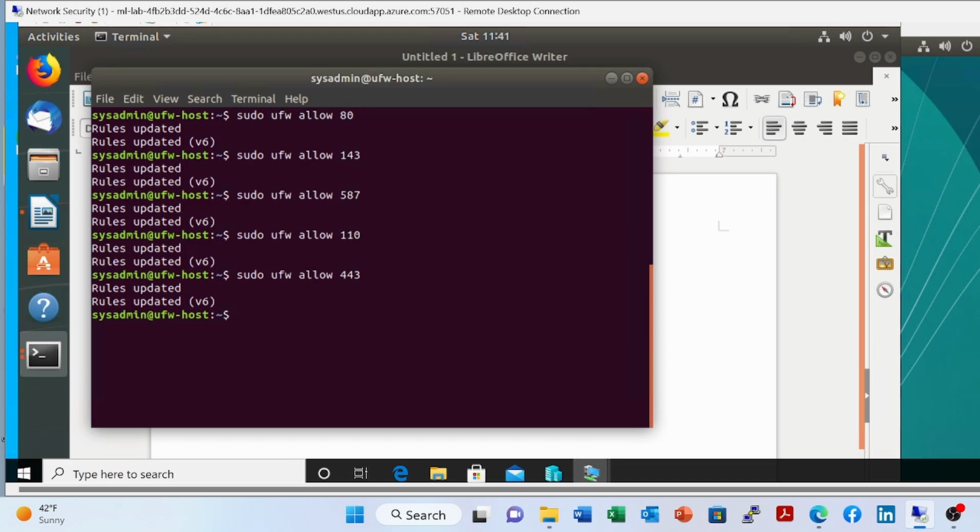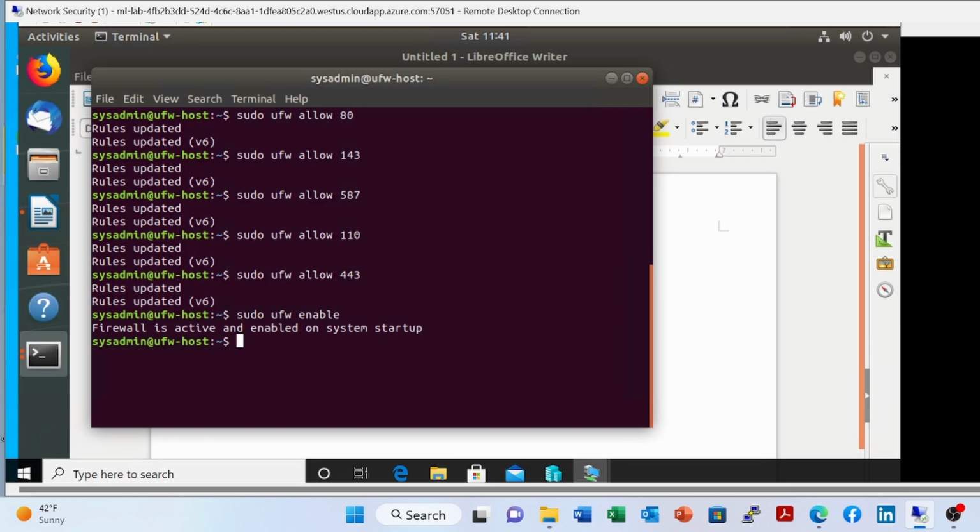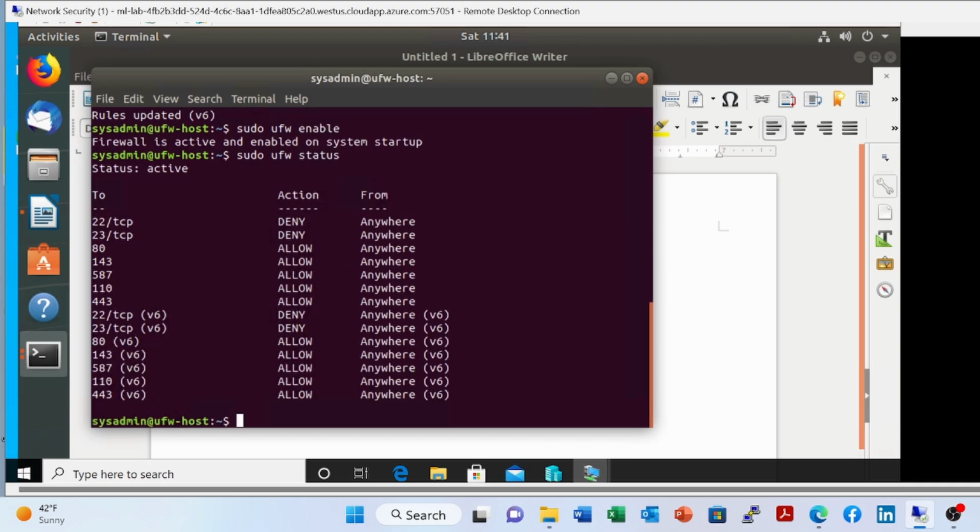So after updating any rule in UFW, stop and restart it. For that, I'm going to type this command, sudo ufw enable, and it is enabled, and you can check the rules we set up with the status command. And here you can see we have set up all the ports we opened, TCP denied anywhere, 22, 23, and the other ports we just opened.